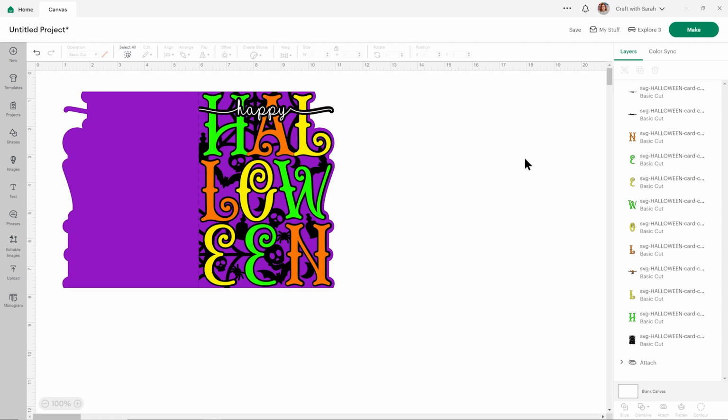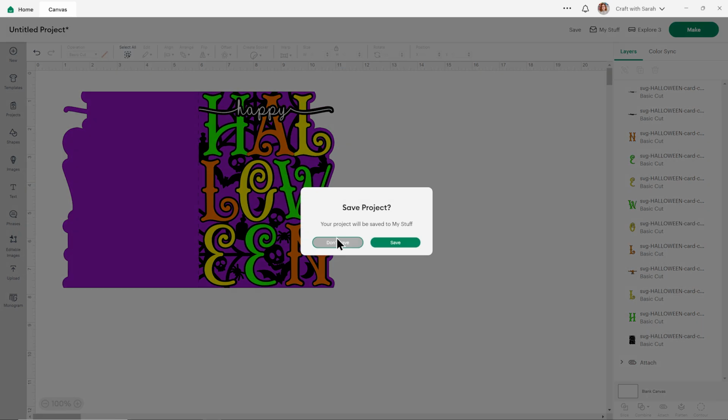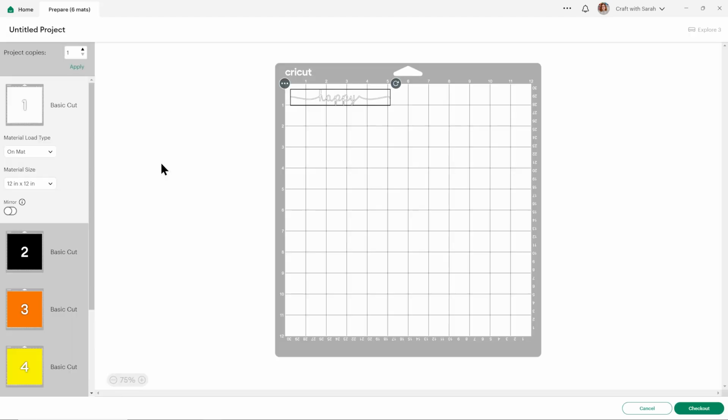So I'll go ahead and press Make over on the top right, and this will separate out all the colours for me. I just want to draw your attention to this happy word. This is very, very thin. You can cut it from cardstock, which is what I've done for my card, but if you're struggling with it tearing, or if you're worried about having to try and get glue onto the underside of this piece of card, you could cut this particular layer from vinyl instead, either adhesive vinyl or heat transfer vinyl, to put onto your cardstock.